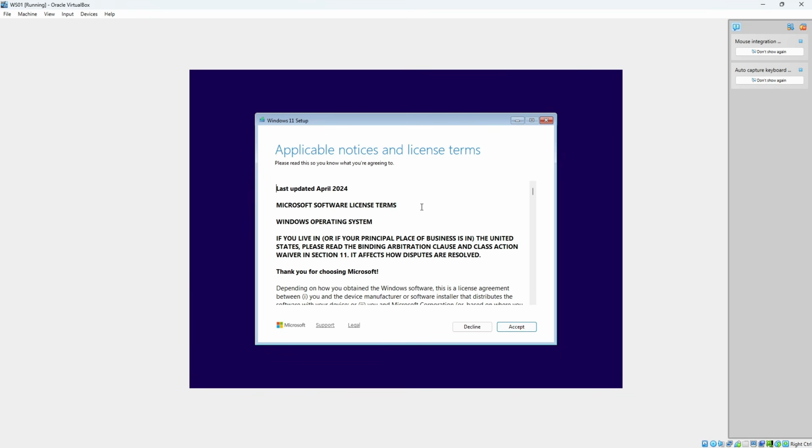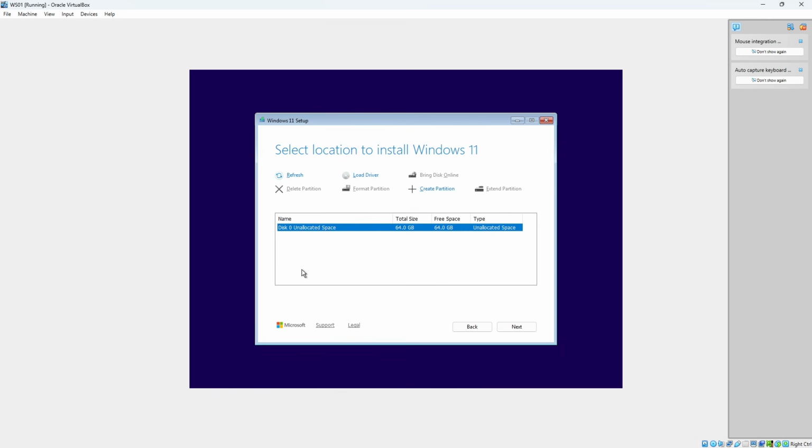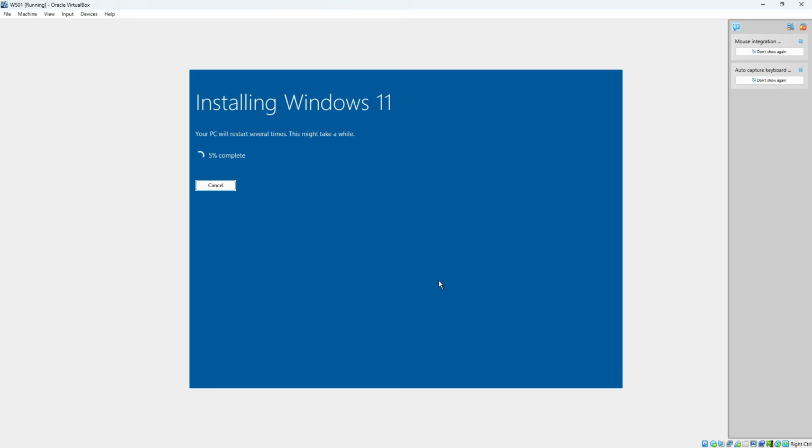And so we're going to accept this Microsoft license agreement. So we'll go ahead and hit accept. And we're going to select the unallocated virtual hard disk. So it's already selected here, so we'll just hit next. And then we'll go ahead and hit install. And so this may take a minute, but once it's done, we'll go ahead and move forward.